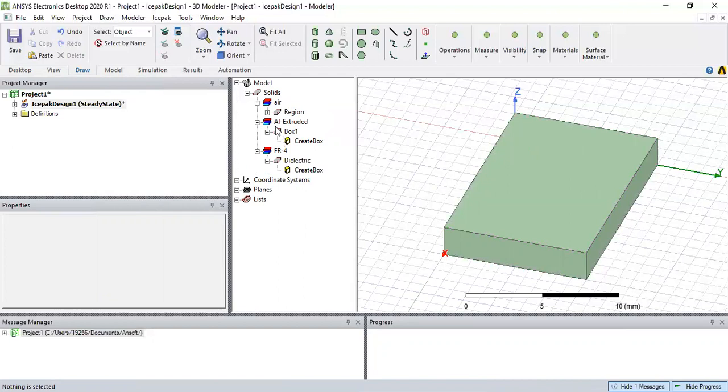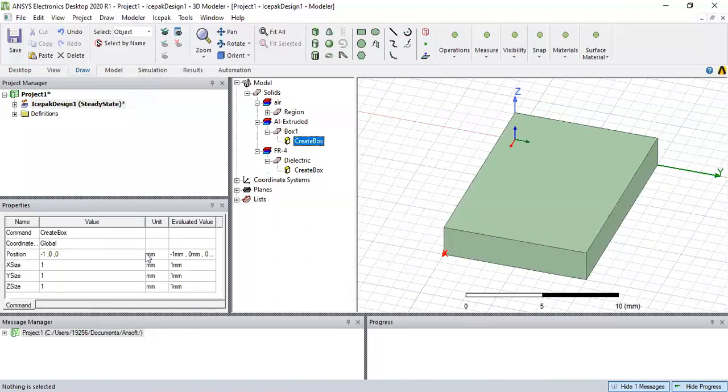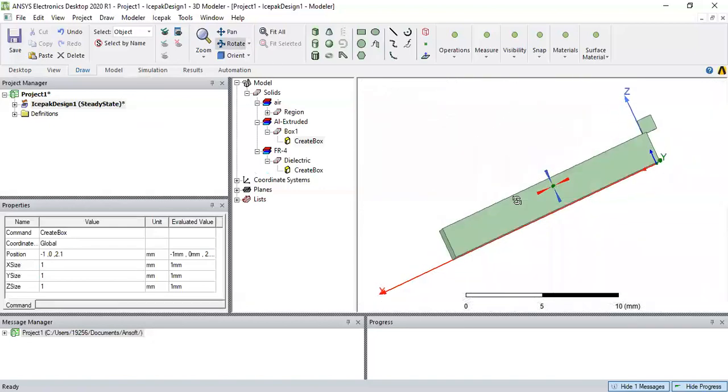You can see that it comes as aluminum, and going to create box, what we're going to do is change its position. This position is always the farthest bottom corner of any box. So if the height of the base is 2.1 millimeters, then we need to change this position to 2.1 as well. But you can also see, if we rotate, it's still not on the box.